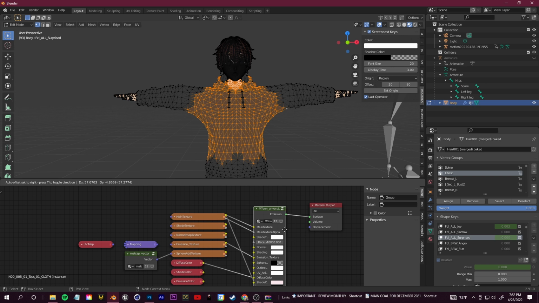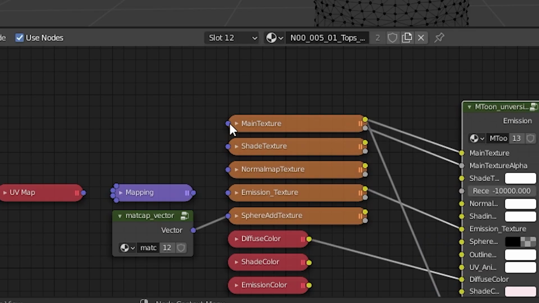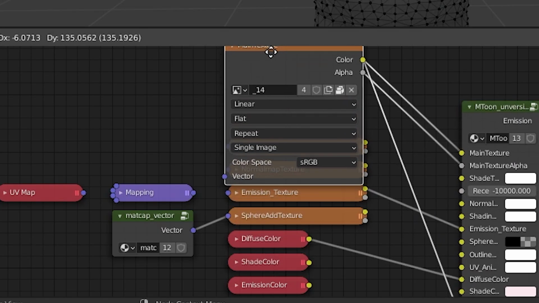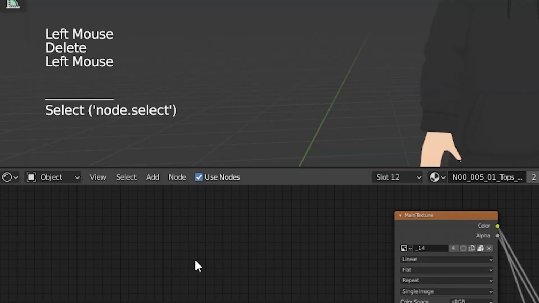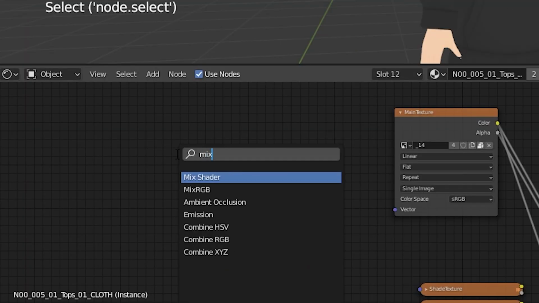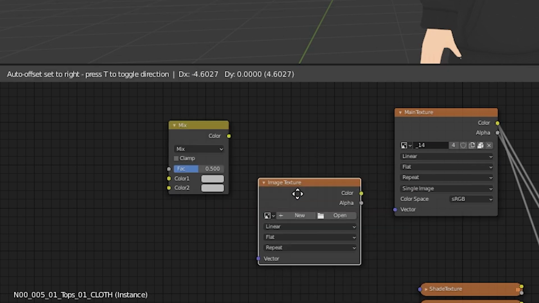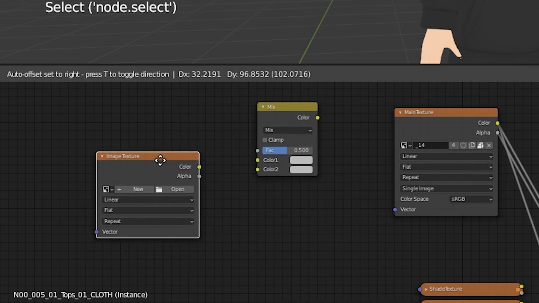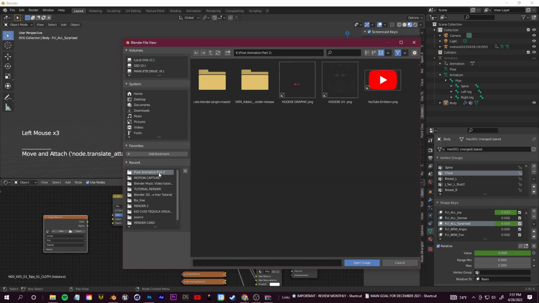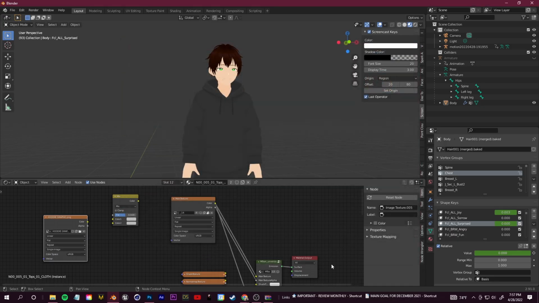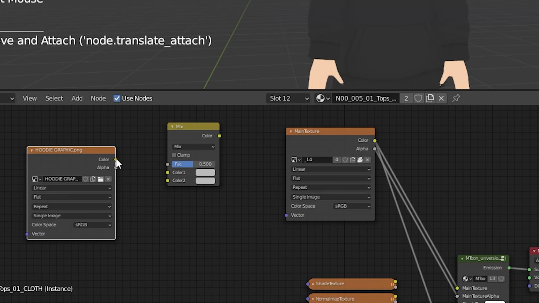All we need to do to add in our logo is open up that main texture group at the very top. We're gonna go ahead and click Shift A, and add in a Mix RGB node. Next, we click Shift A again, and add in an image texture node. On that image texture node, just click Open and find the PNG that you saved from Photoshop or whatever image editor you're using.